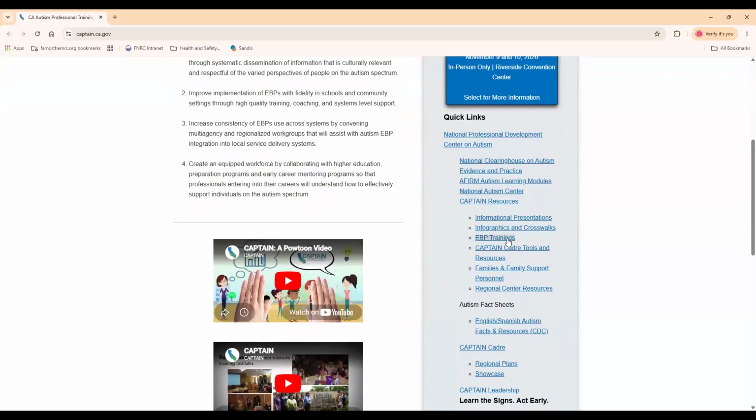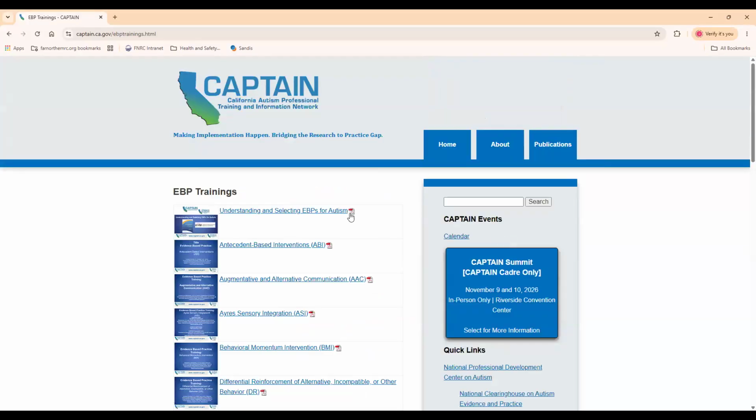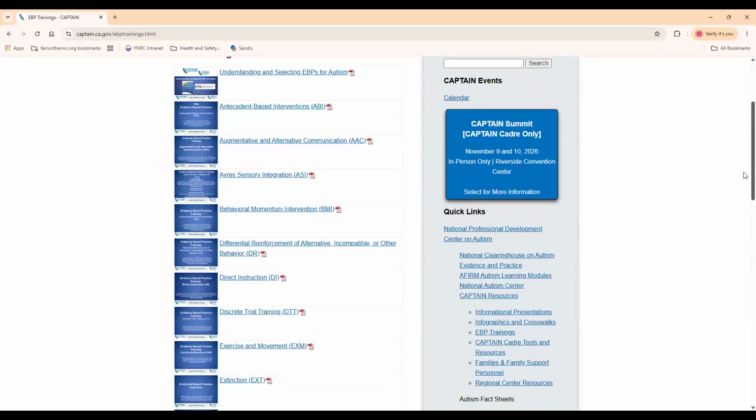right here on the right-hand column, there is a link called EBP trainings. You can click that. And this is where all the PowerPoints are. There's one for every training, or for every evidence-based practice rather. And there's also one at the beginning for understanding and selecting evidence-based practices. So you can go through this first one and get a better idea of how to select an evidence-based practice for your learner and better understanding which ones would be the best pick.